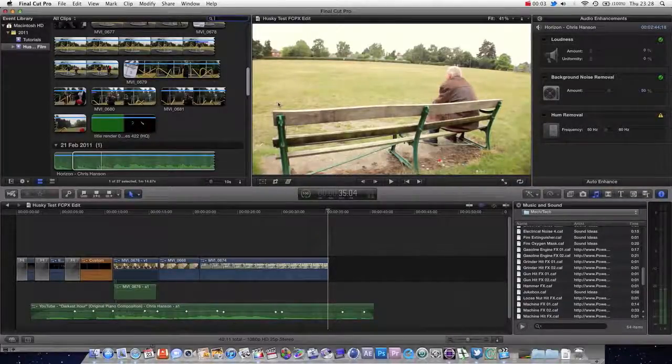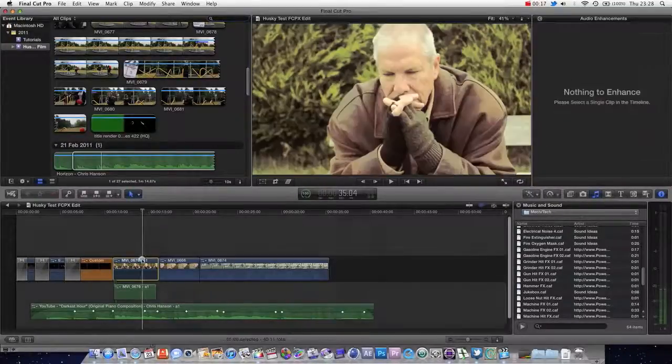In this tutorial we're going to have a brief overview of the transform, crop and motion editors that are actually built right into the viewer here, here and here. So without further delay, let's get started straight away with the transform editor. So we've got our clip selected in the timeline.